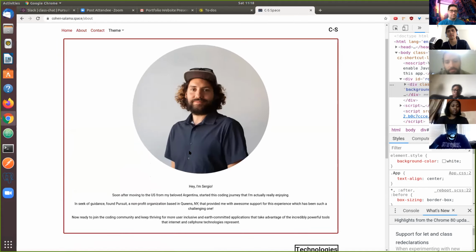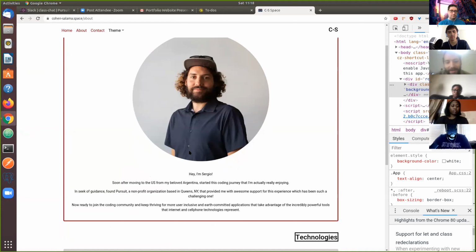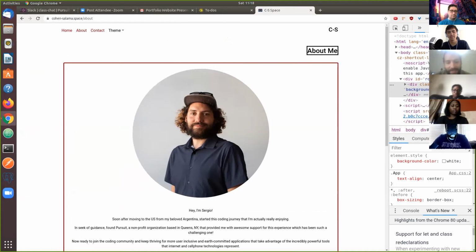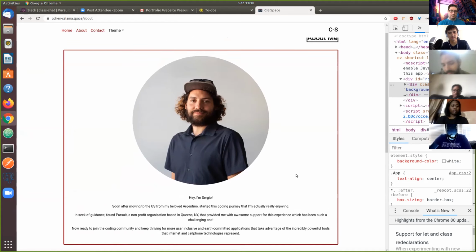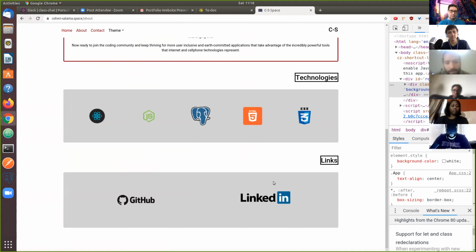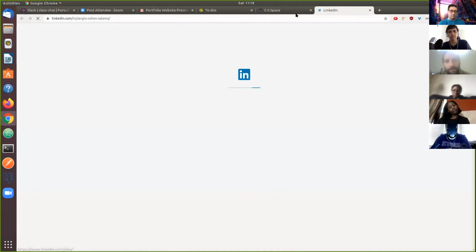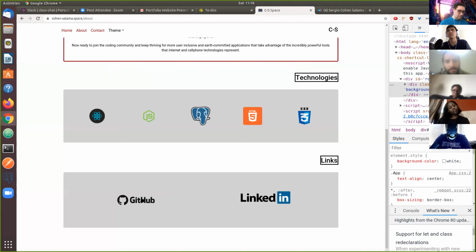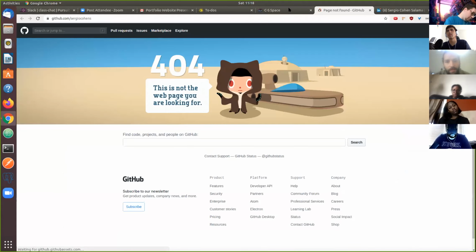Then the about page. The bio, I'm not really proud of what I wrote. I wrote kind of the first thing that came to mind, but it's there, probably changing soon. There's a technologies part, and these links to my GitHub and LinkedIn. It opens in a separate tab, so you don't lose your navigation in my website. Because I changed my username, I'm Cohen Salama now in GitHub.